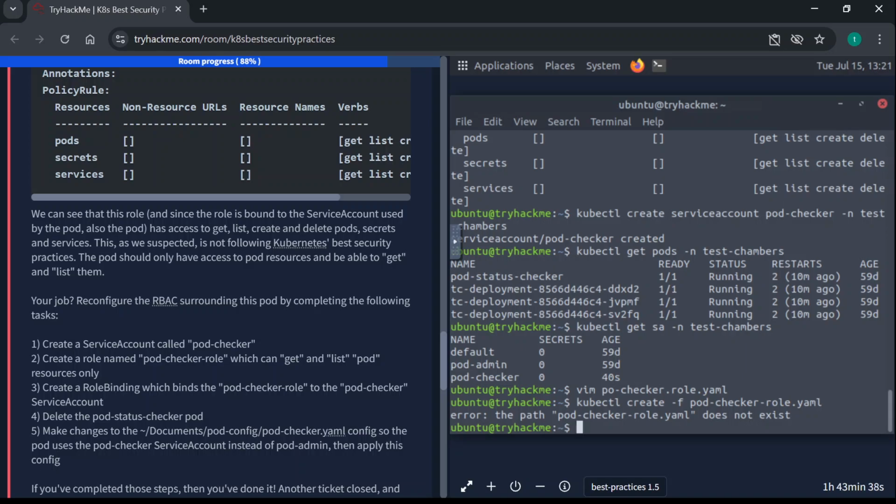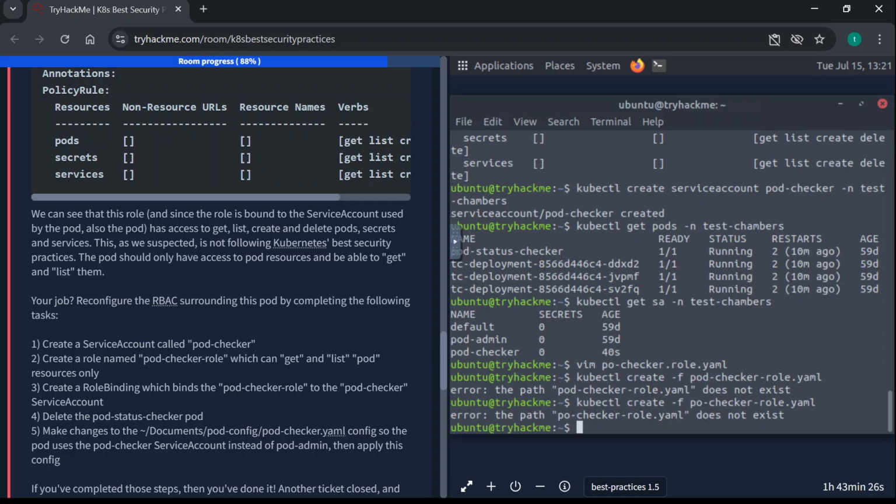Oh, I made a mistake in my naming. I didn't add D to my, okay, so just remove the D. Okay, now I did pod checker dot role dot, nice, nice. Okay, now I just need to rename the PO. I need to stop this habit of not checking my commands before running them.